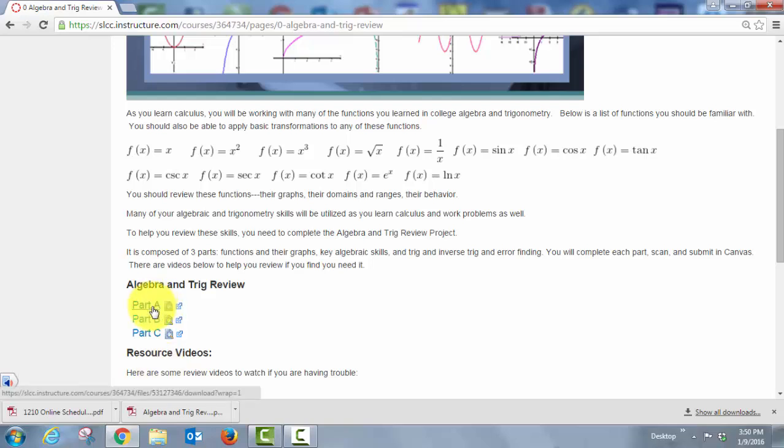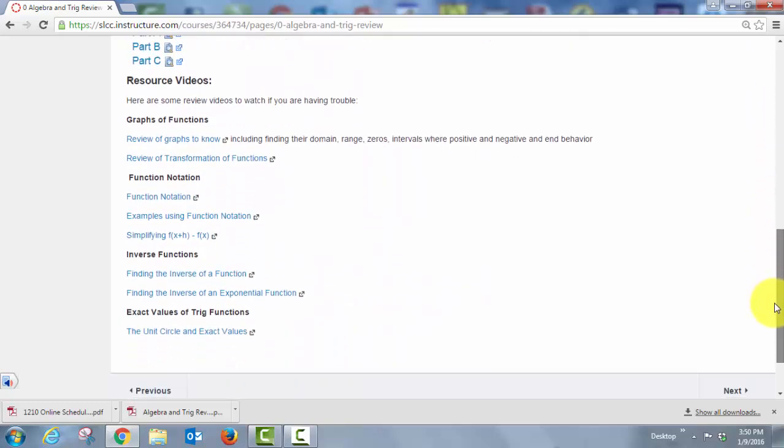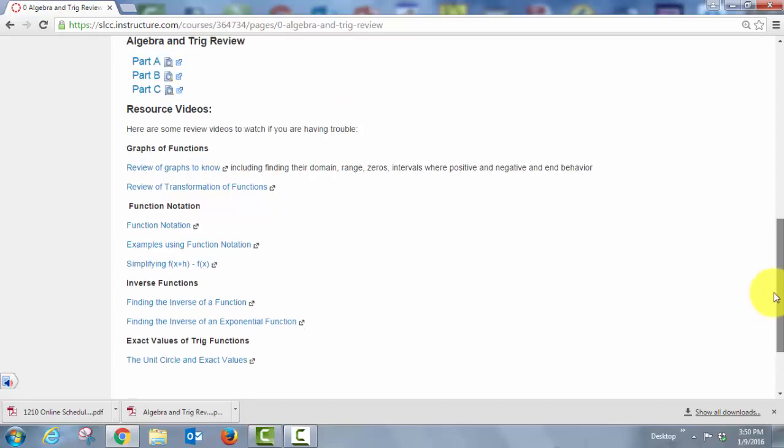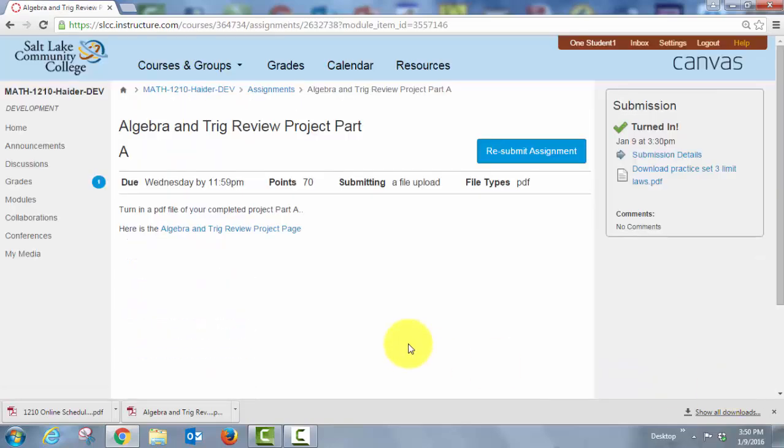One of these is basically about graphing functions and reminding you about that. Then some algebra review and some trig review. If you find you're rusty, there are also some resource videos here that can help you to review some of the things that you are rusty on. So after you get those done, you will submit those, and this one has already been turned in by this particular student, so you would just simply click submit assignment and then you would upload it as a PDF.